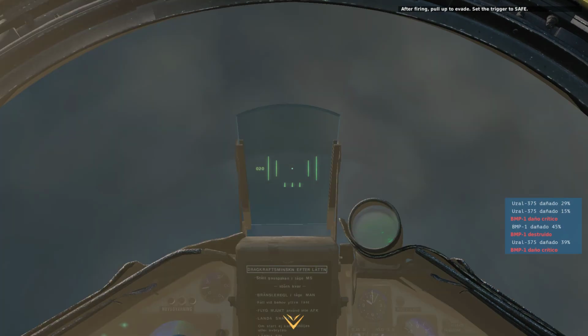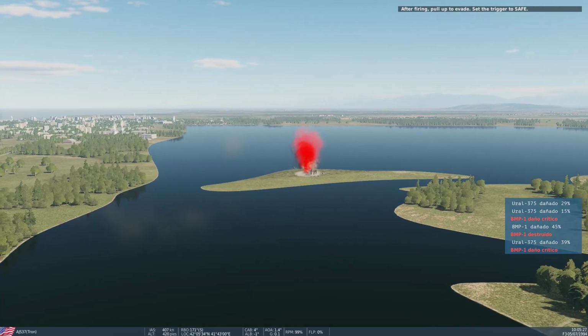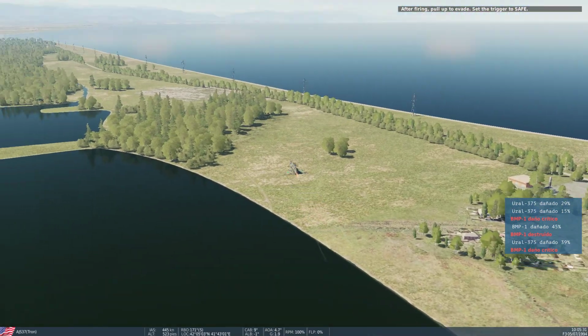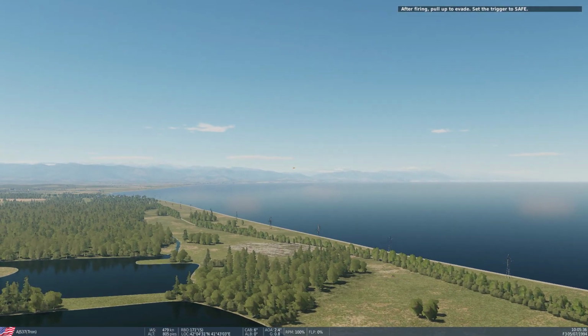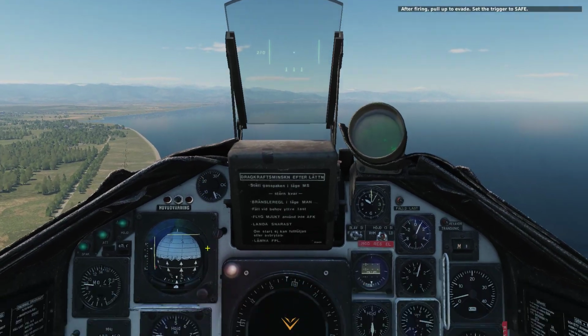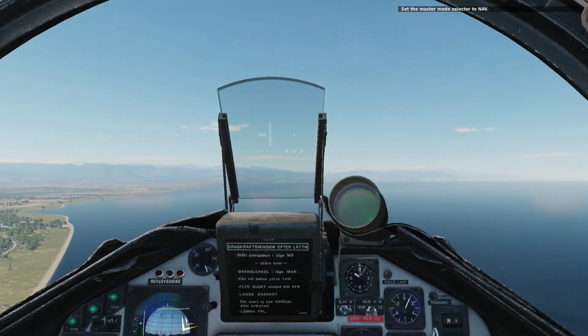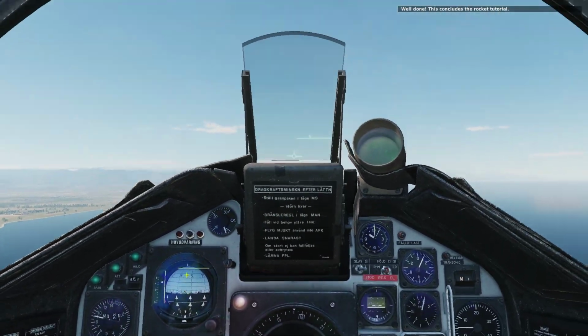After firing, pull up to evade. Set the trigger to safe. Set the master mode selector to NAV. Well done! This concludes the rocket tutorial.